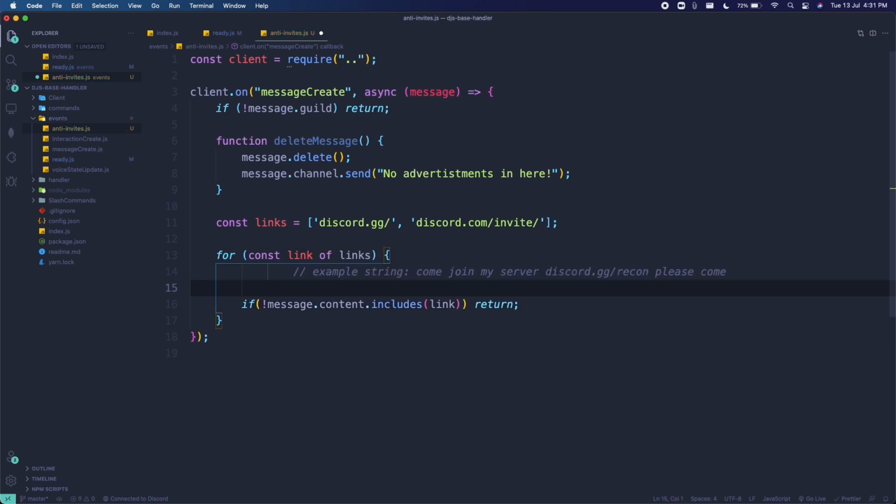Okay, right above here, I'm just going to write an example string. Let me just remove this. Okay, so this is an example message content. This is basically what people say: come join my server, discord.gg/recon, please come. Alright, so we're actually going to need to get this code. It might be a little complicated, but just bear with me.